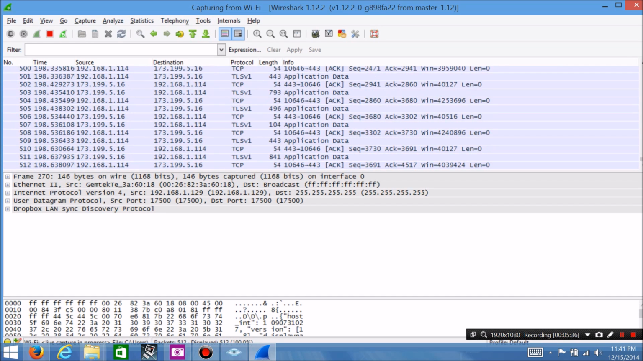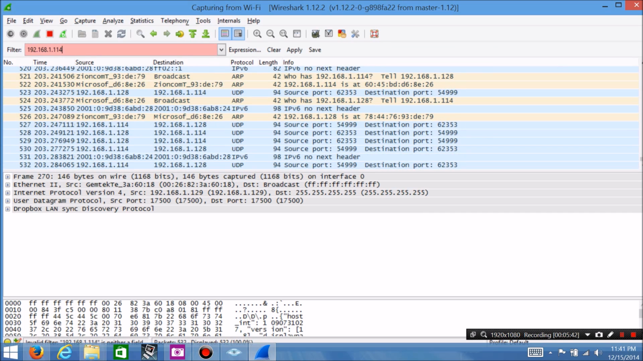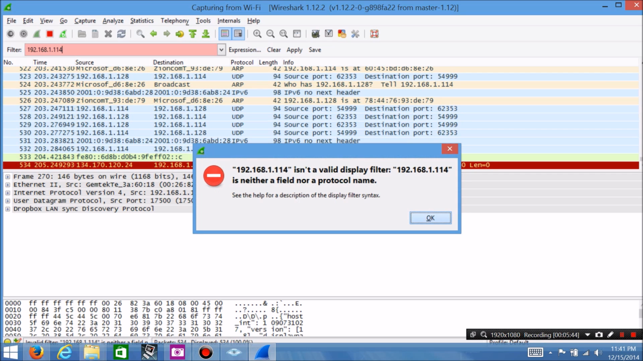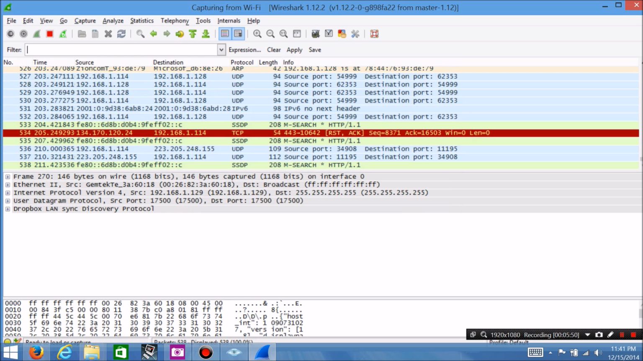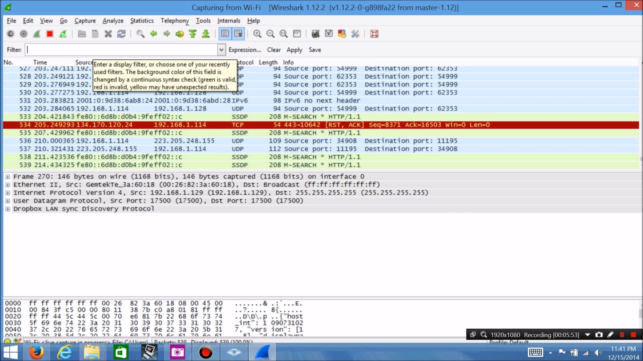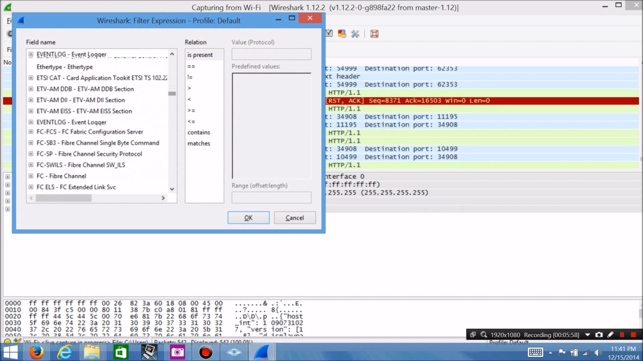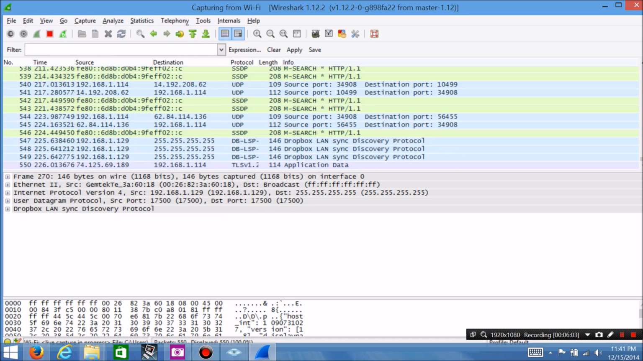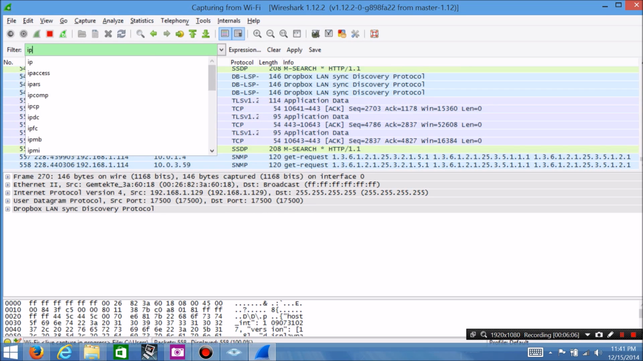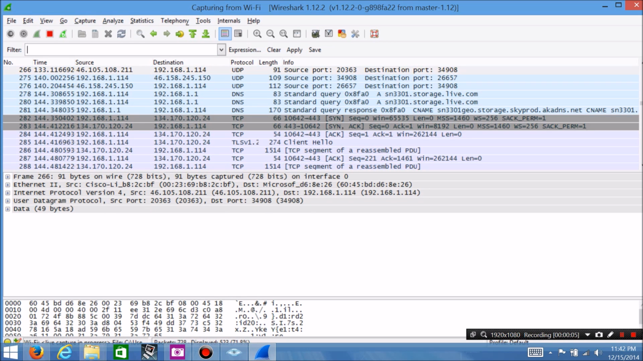My particular IP address on my local computer here is 192.168.1.114. Oh, wow, it isn't actually letting me do that. You can't just type it in. You have to use a filter expression, and you can look up filter expressions online. Some of them are actually listed in here. There are so many, it looks like maybe 400 or 500 in there. The particular one to look at a particular IP address is IP.addr. So you use filter expressions to filter out all of this stuff.